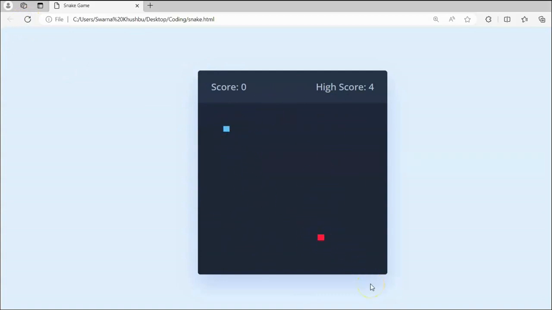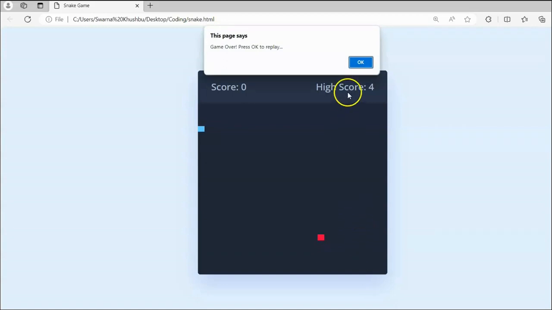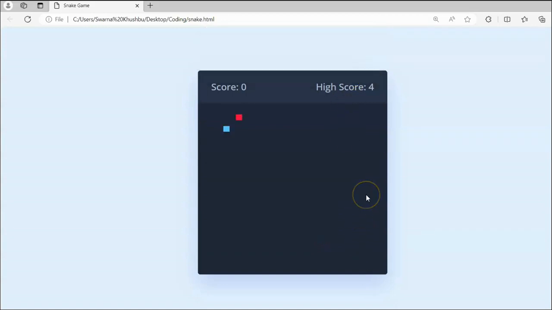Now let's see if it's working or not. So here, with the help of the right and left arrow key, I'm just trying to play it. So yes, it did work. And here it says game over. Now if I click on it and start again. Okay, so this is how you can make your own game and play it.